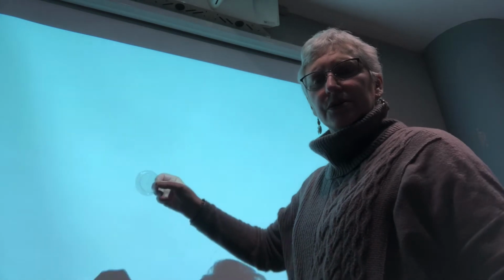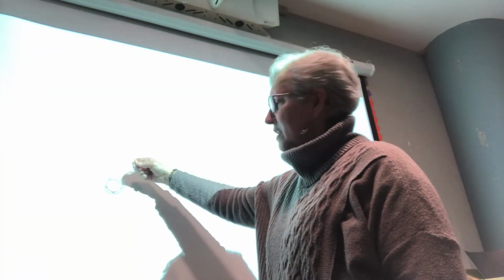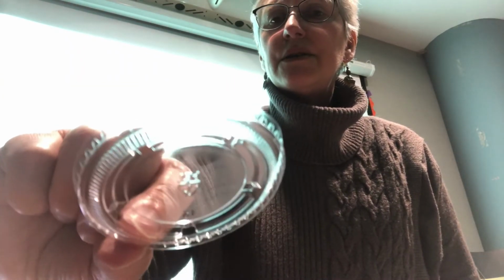Here's another circle. This one lets some light through. Objects that let light through are called translucent. Translucent means through and light, through light.